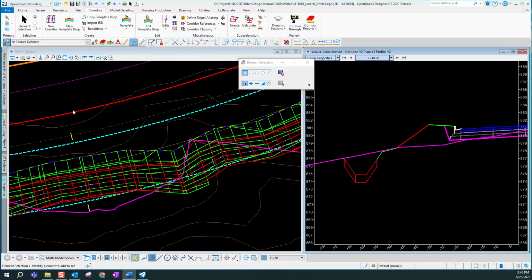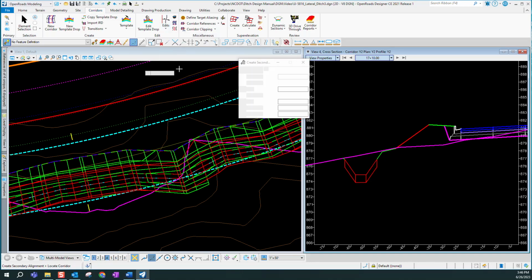Because I used the roadway baseline for the ditch baseline, all the template drops for the ditch are perpendicular to the roadway baseline, which we do not want. We want the template drops for the ditch corridor to be perpendicular to the flow line of the ditch itself, not perpendicular to the roadway. We can address that by applying a secondary alignment. So I'll go up to Edit here, create secondary alignment.